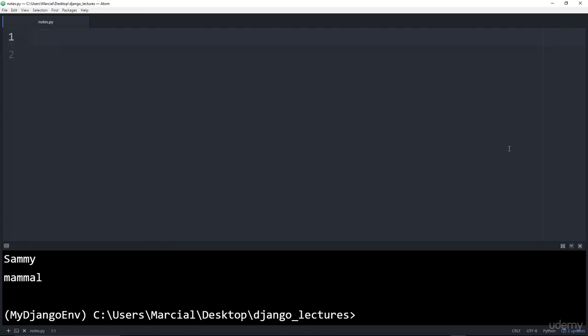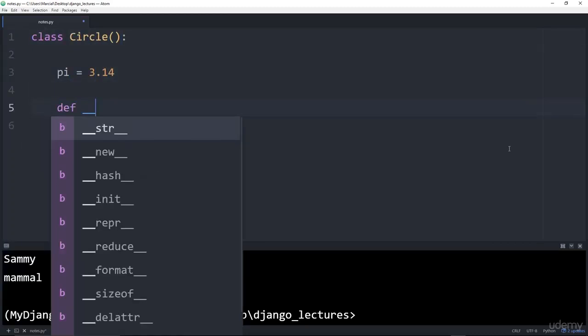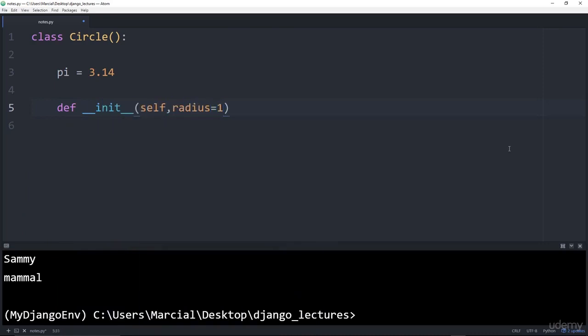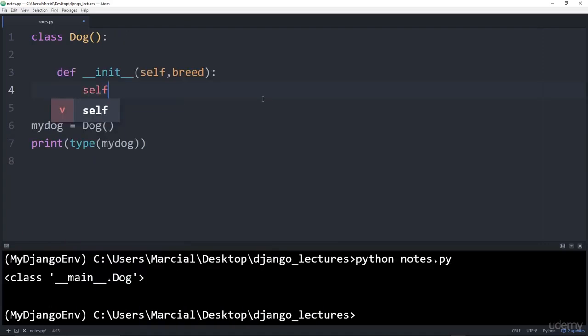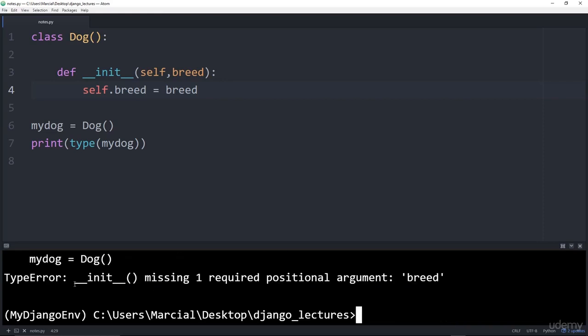So for instance, let's add in breed. Dogs can have a breed. And then what we do here is we have the syntax that looks like this: self.breed is equal to breed. And this is where it can get a little bit confusing. So we will run this, and we should expect an error to pop up. It will say init missing one required positional argument, breed, which means whenever I create an instance of a Dog class, I require breed as an argument.